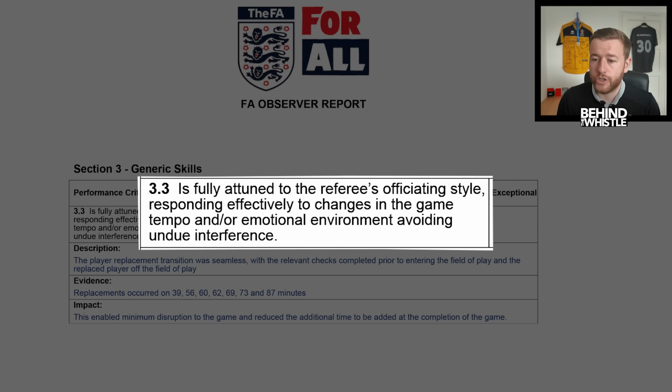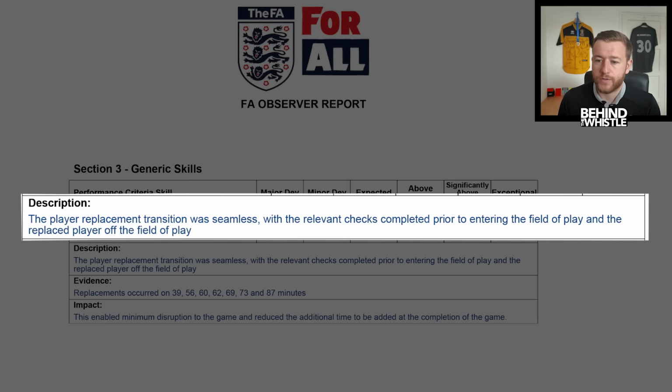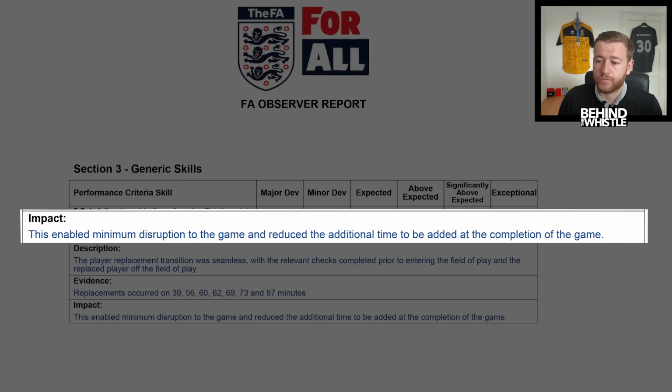3.3 is fully attuned to the referee's officiating style, responding effectively to changes in the game tempo and/or emotional environment, avoiding undue interference, above expected. The player replacement transition was seamless, with the relevant checks completed prior to entering the field of play and replaced player off the field of play. Then it's going through all the substitutions. This enabled minimum disruption to the game, blah, blah.